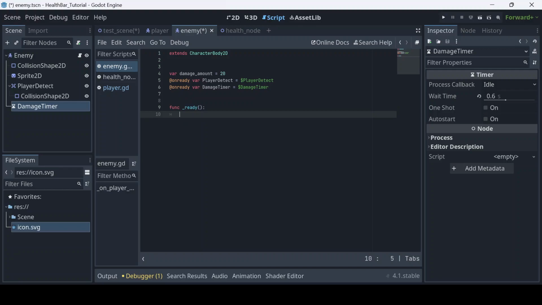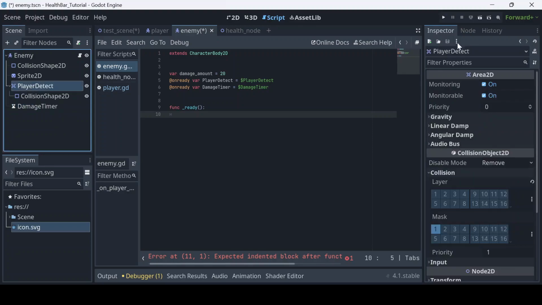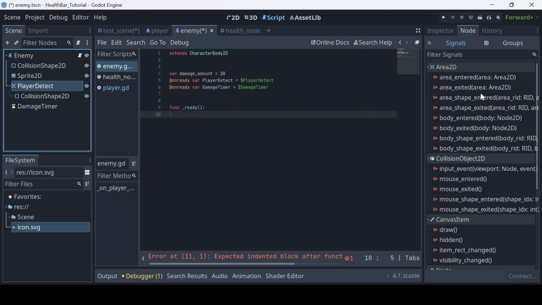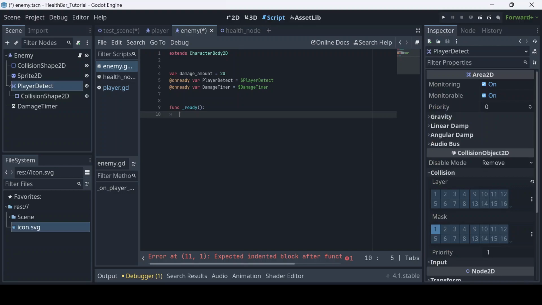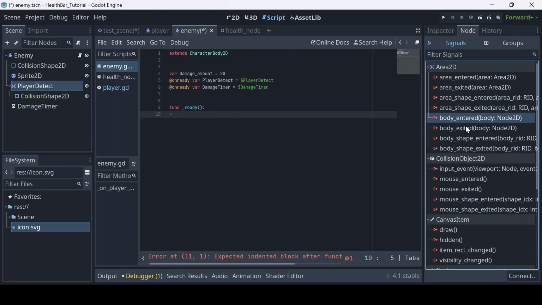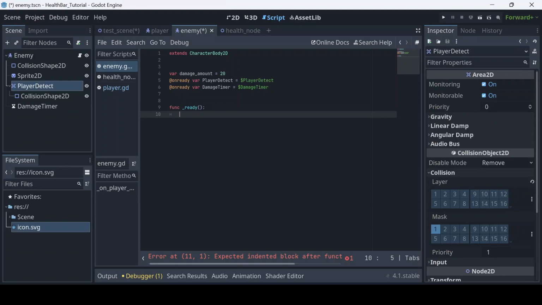There's another function I need to grab, and it's going to be ready. And then within the function, within the enemy script only, I'm going to show you how I normally call body entered or body exited. What I mean by that is when you click on player detect and go into node, they have signals. You can simply click on body entered and hit connect. I'm going to show you how I actually go about this. There's not much of a difference. It's just that the way I do this gives you more control of what you're doing versus the regular way of body entered and body exited. So go ahead and follow along as I do this.